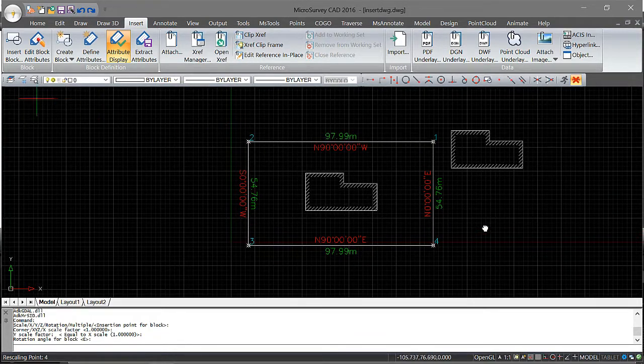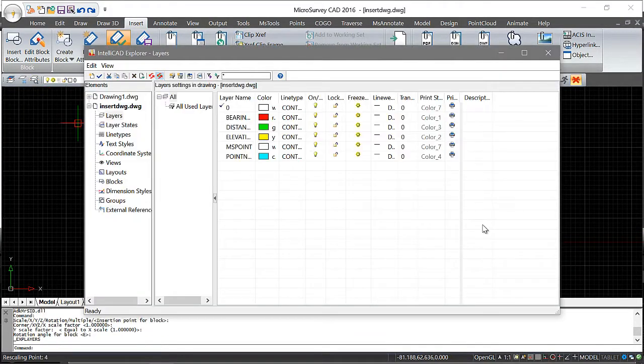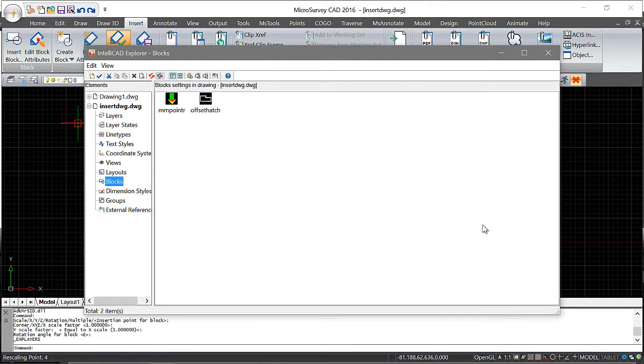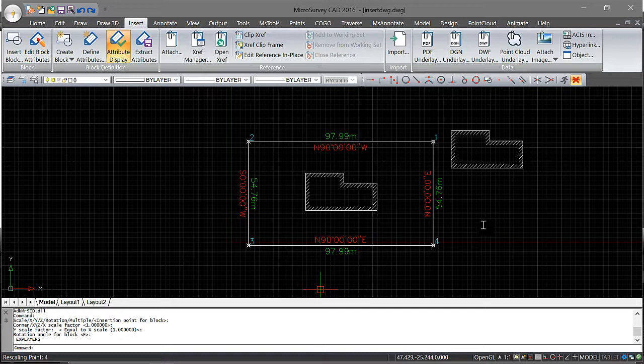And this is where a template file comes in handy. So if I'm using a template, I could have many blocks loaded in here that aren't actually inserted in the drawing, but they'll be stored within here so that I could insert them at any time. If you have a lot of blocks that you use very commonly, you may want to explore using a template file. And that's just a general overview of inserting a drawing as a block.